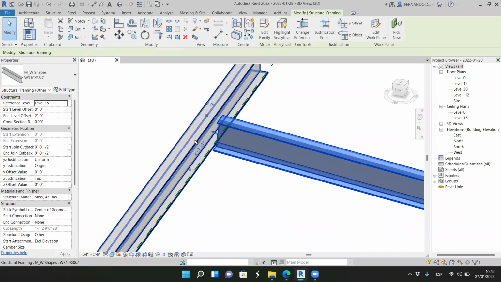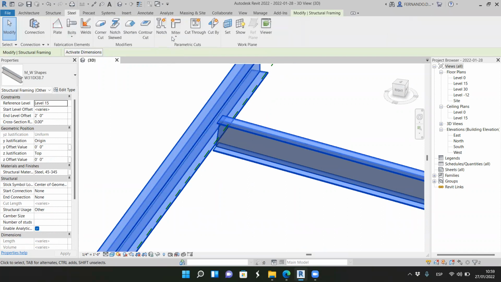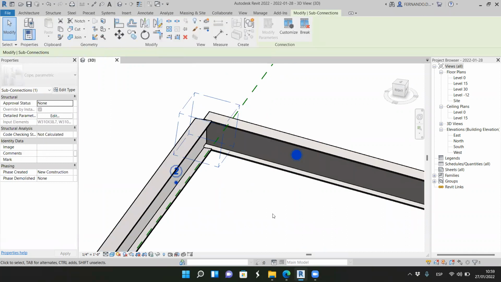First, we have to select the two beams we have to connect, and then we have to go to steel and notch and see what happens. Okay, so the first thing we have to understand is that we can notch this one into this one or that one into that one. So by default, we have done this. This is not what we wanted to do. We wanted this beam to be continuous, and then we have to adapt the geometry of this so that we can connect them.